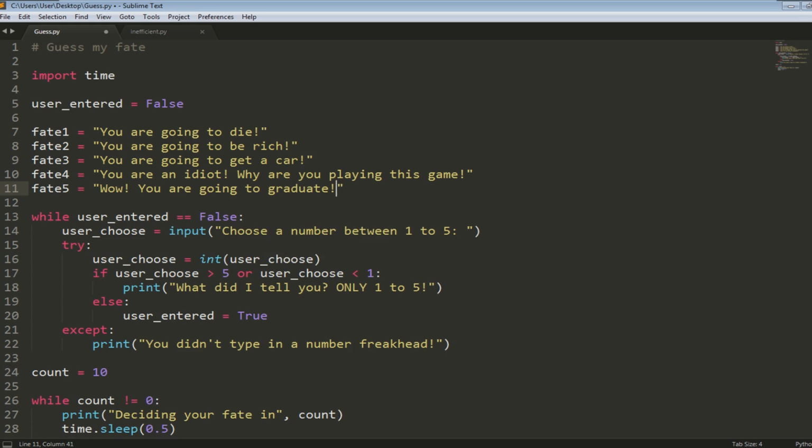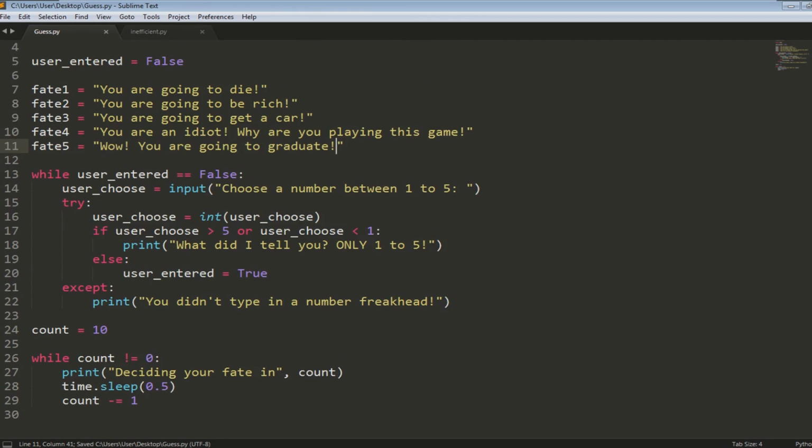Now what I'm going to be doing is saving this. Now I have written the fates. Fate 1, you're going to die. You're going to be rich. You're going to get a car. You are an idiot, why are you playing this game? You're going to graduate. Now this has too many exclamation marks. Yeah, I know that. You've got to put exclamation marks for English grammar.